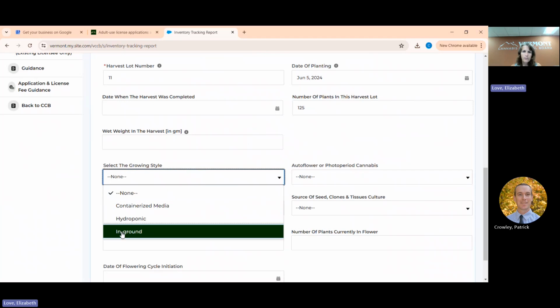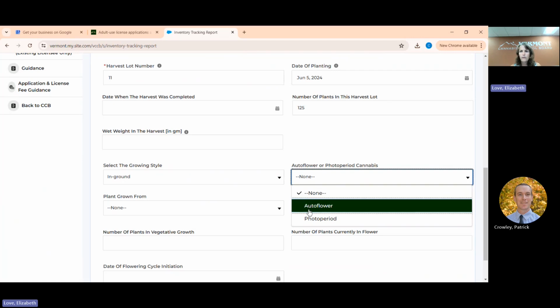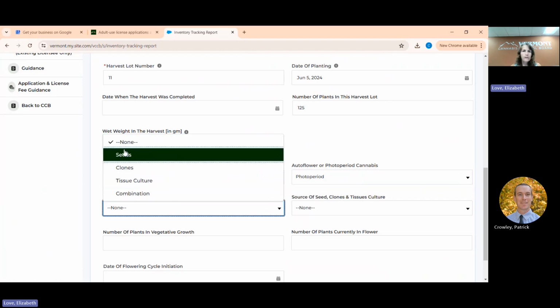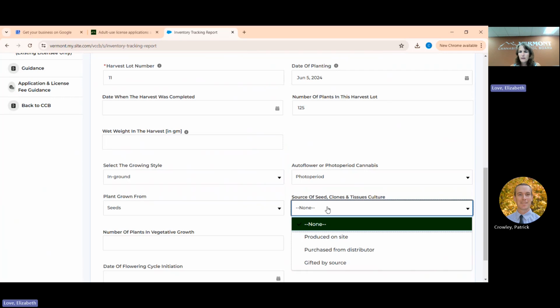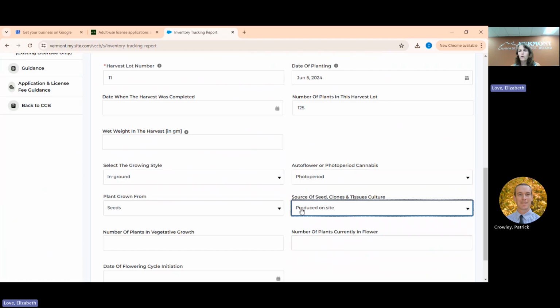Okay, so growing style, you're picking what your growing style is. Auto or photo. If there's not an option for both, just pick one. Even if you're doing both, pick the one that you do the most of. Plant grown from, so pick what your plants are grown from here. The source, so if you purchased from a distributor, you're going to put that, and then you're going to note who it is that you buy your plants or your seeds from. Produced on site, if you already have your own moms and you're producing your own clones and you've had them for a while, you can certainly put that.